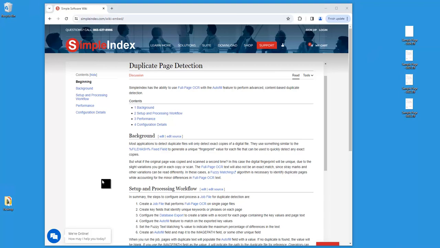Today we're talking about duplicate page detection, sort of a new feature in Simple Index, and most of the content on this comes from the Simple Index wiki, which has all kinds of information and basically serves as the modern manual for Simple Index these days. And you can access that under the support tab on any page on the Simple Index website.